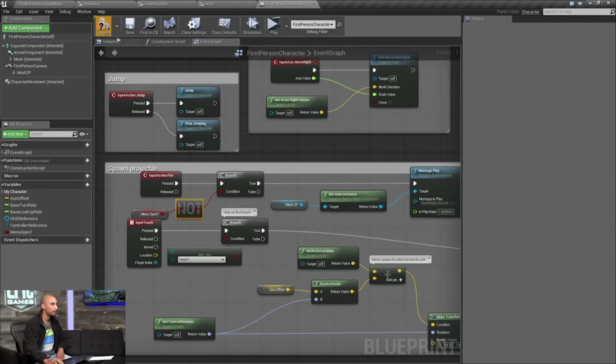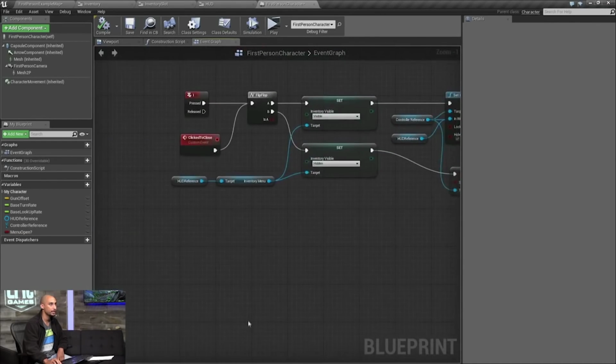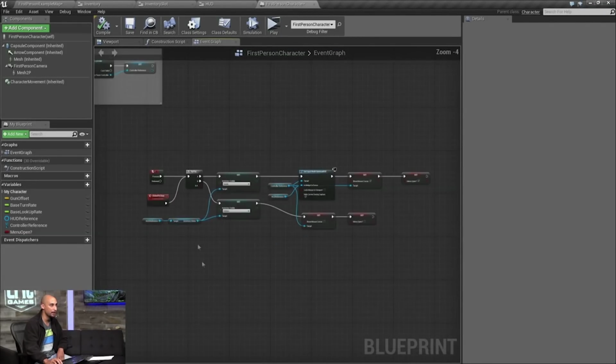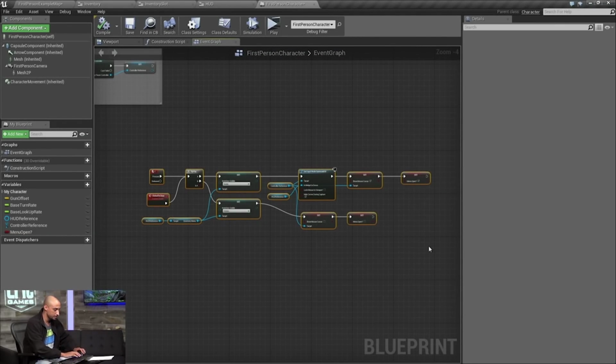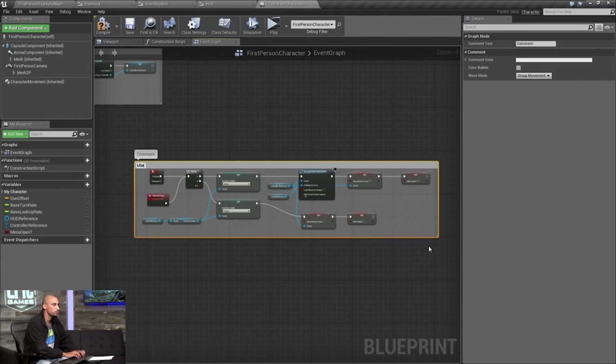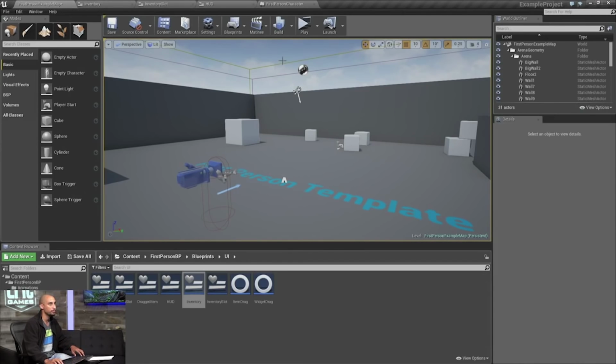So now if we compile, and just for the sake of being good, we'll add a comment around this. I'm just going to select all this, hit C, and say "used to toggle inventory menu". So if we compile and save now, we should be able to test that out. And then I'll get to some questions over here real quick before we continue.